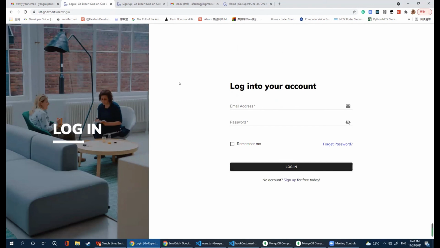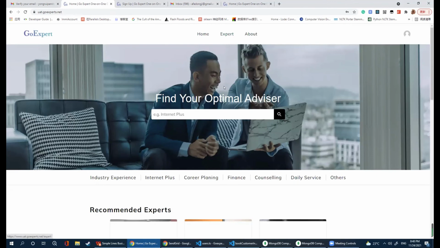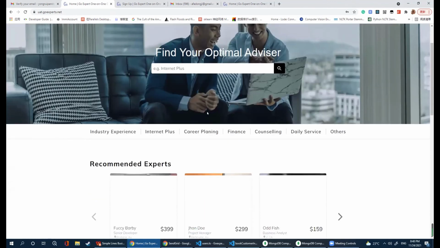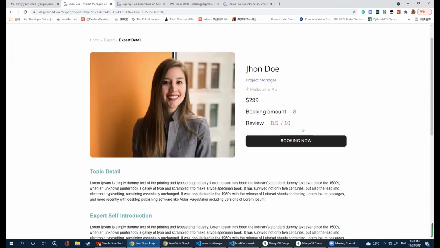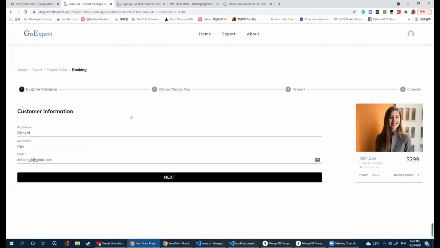Before the user books a meeting with the experts, they have to log in. After logging in, we can book with the expert. Got some internet problem. Yeah, all right. So I'll pass to Justin to describe this page for us.